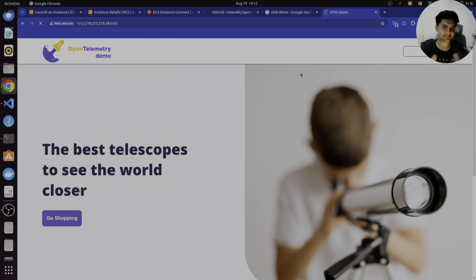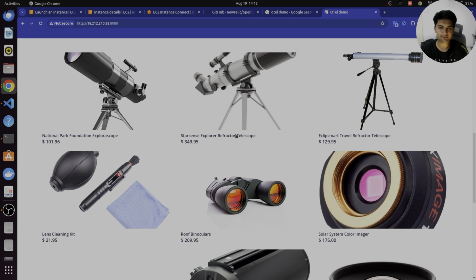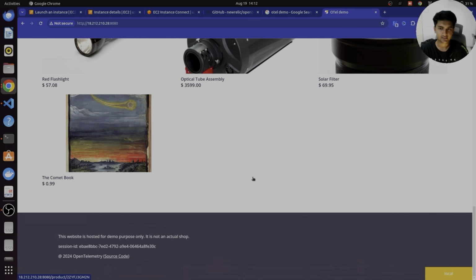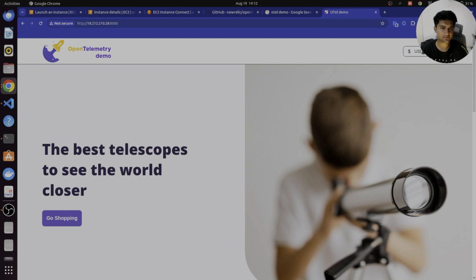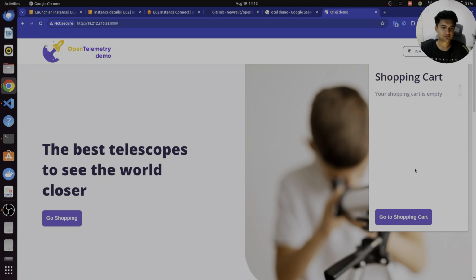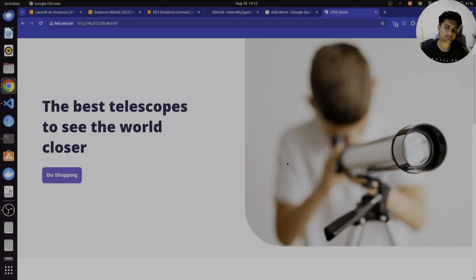So this is our application here. It's an OpenTelemetry application, which is an e-commerce application to buy telescopes, binoculars, all of this. And it has different microservices. There's a currency service here, which you can use to change your currency. You also have a cart service, so you can go to cart or add your products in the cart.